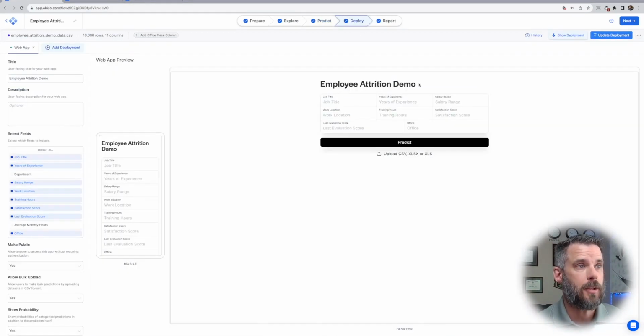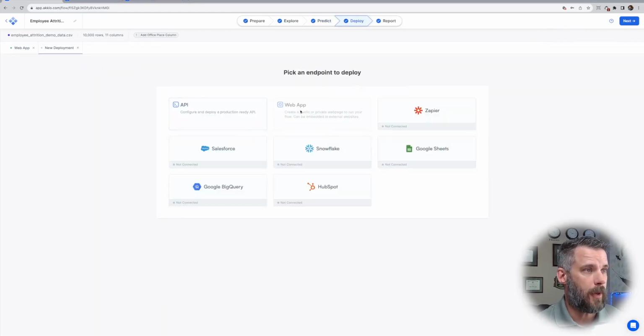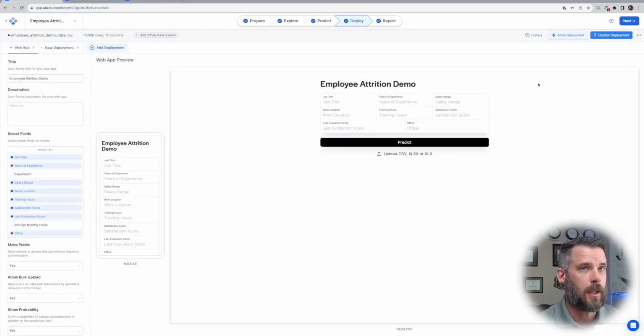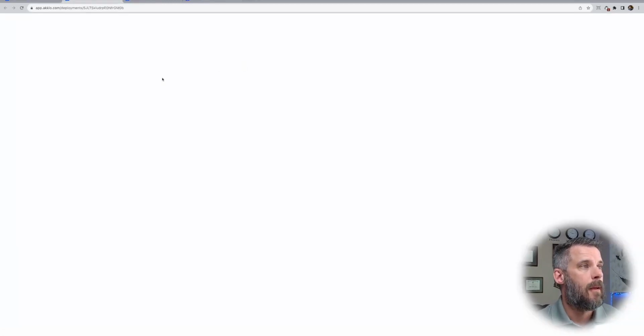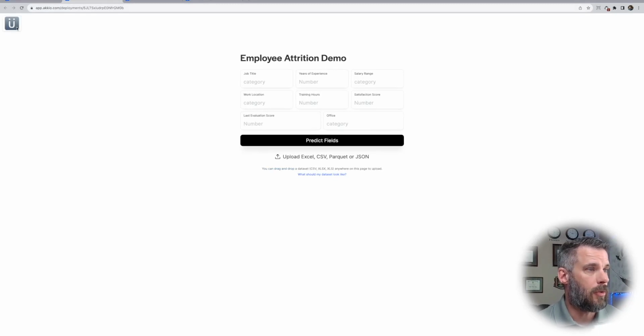And then the last place you'll see it is in the web app. When I add a deployment, and it's a web app, I've already done it. It's a web app, so it's right there. Looks like this. If I update that deployment, go to Live App, it will show your URL and your logo at the top. So if your users come in here and they do some predictions, they type stuff in, or they upload an Excel spreadsheet, it looks like yours.